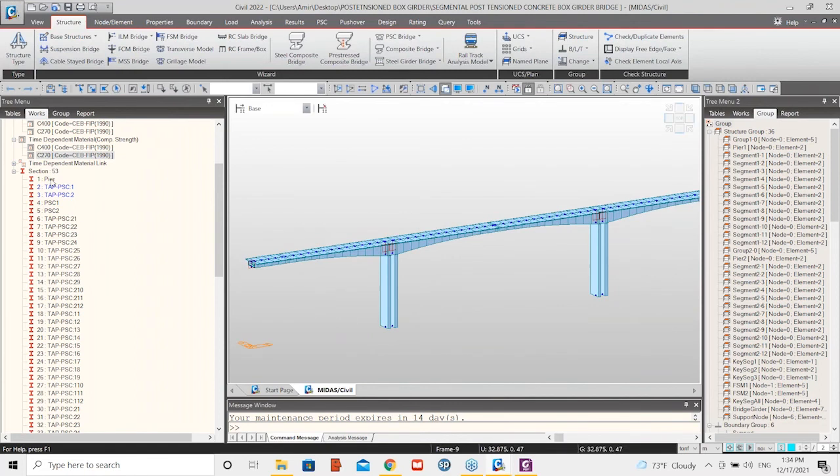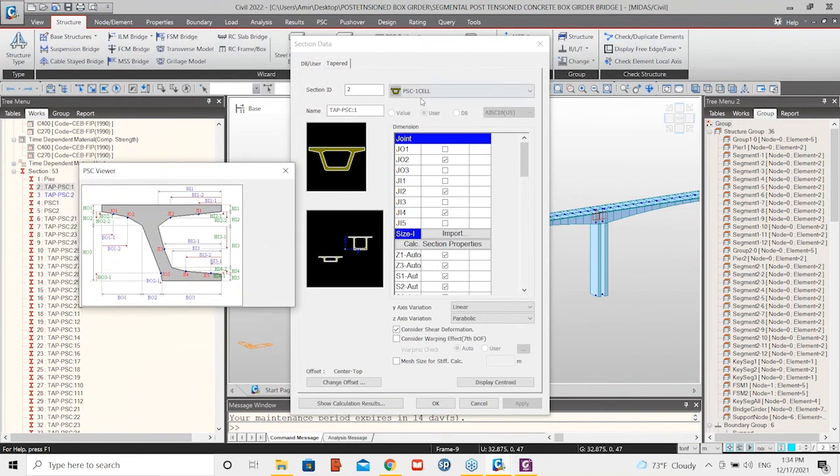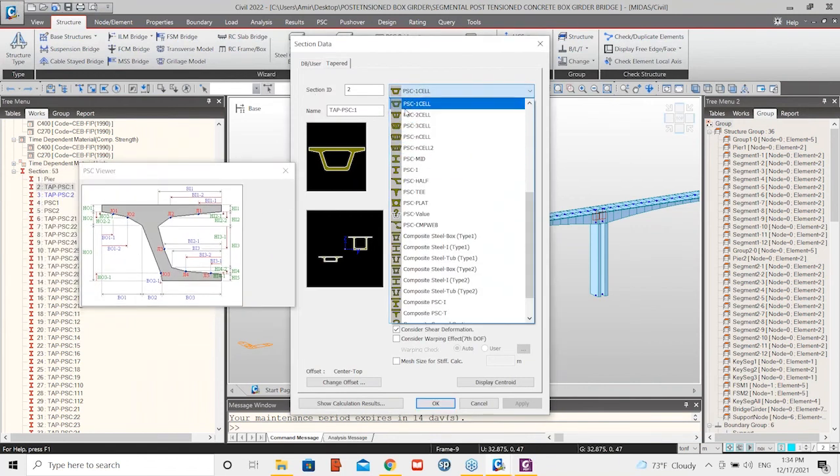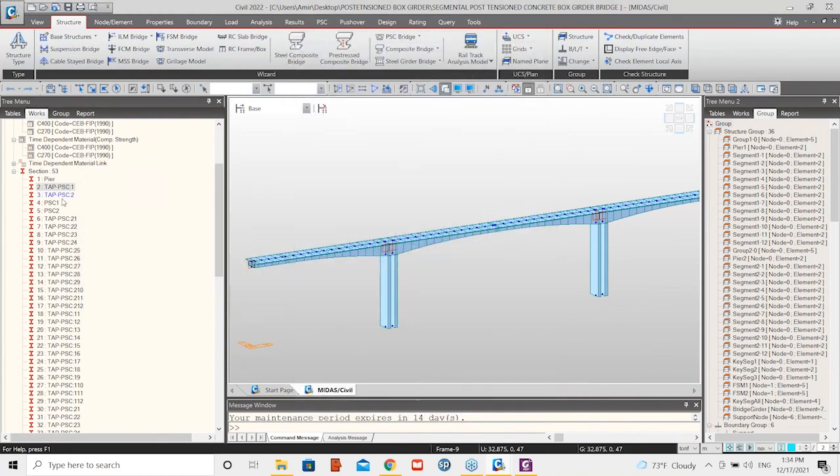The pre-stressed sections definitions go from here. You can always define it. MIDAS has a tab that has the pre-stressed sections, and you can select whatever the number of cells is, define all the properties. I'm picking the wrong one.